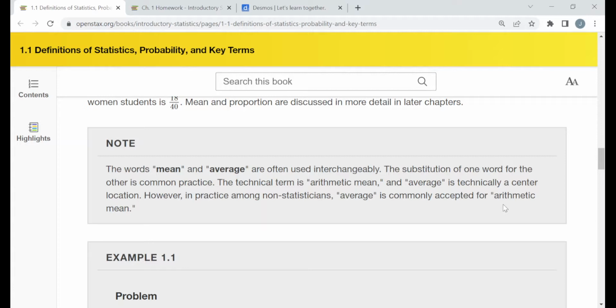So you have to really specify, do we mean the arithmetic mean, or, and we'll see later, the median, the mode, mid-range, harmonic mean, geometric mean. There's all sorts of different things that could be represented by the word average. So just be careful whenever you hear the word average.